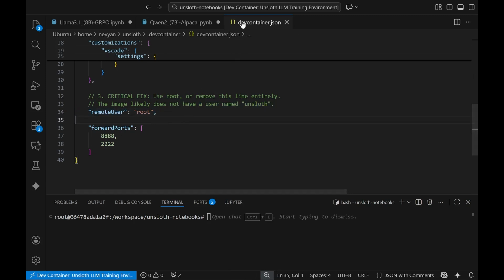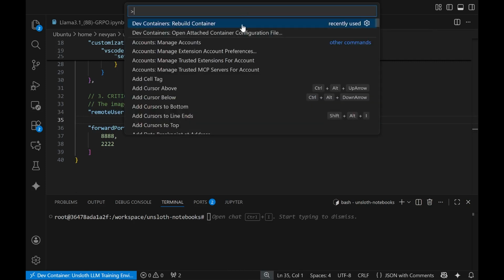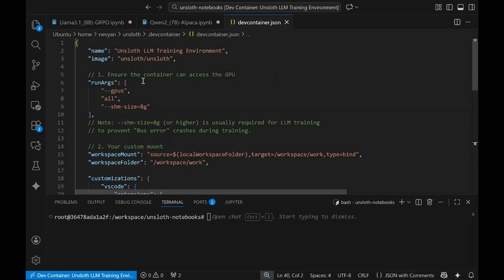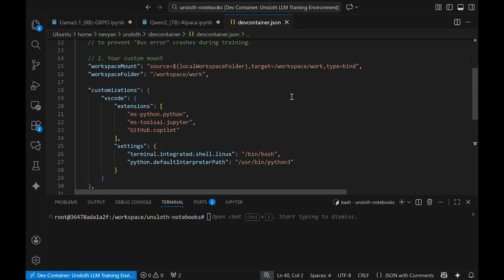All right, so when you're ready, you can press F1 and then you can open the container or rebuild it using this configuration. And this will download the image if it's not already downloaded and run VS Code inside of the container. So you can work directly in the container with all the installed libraries and dependencies inside.